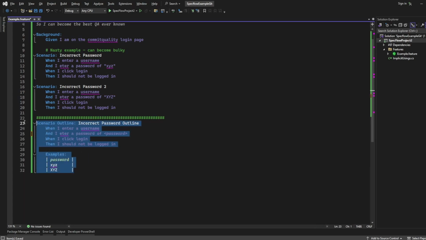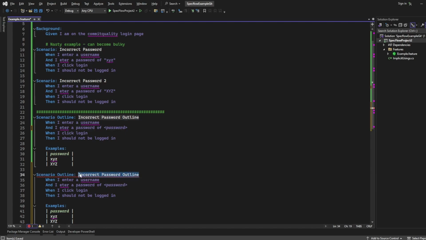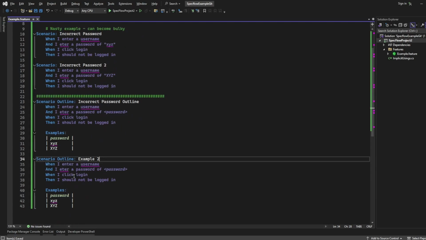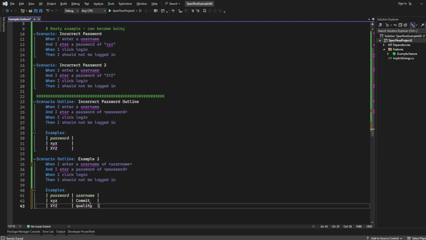Now, the only other example I want to give you is that you can have more than one key in here. If I was to copy this test and rename it to example two, I want to say, when I enter a username of username in angle brackets. The reason I'm adding these angle brackets is because you might have already guessed it. In this example, I could say username, add a pipe, and say commit is one username, and quality is another username, and I could do another one where I have a password of blob and a username of subscribe.